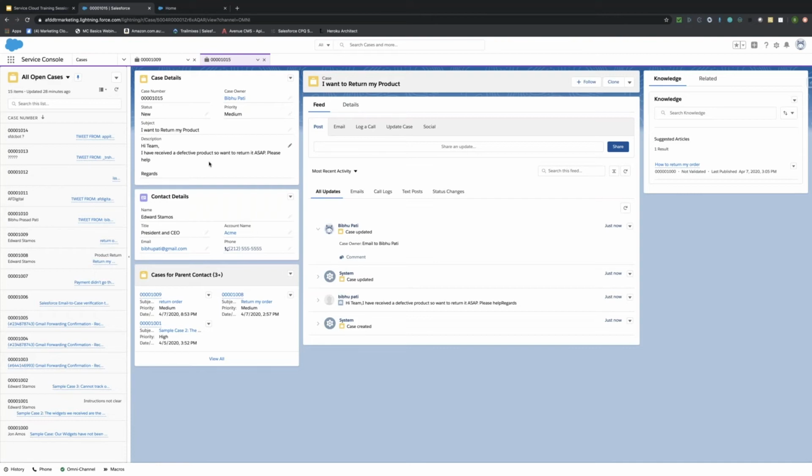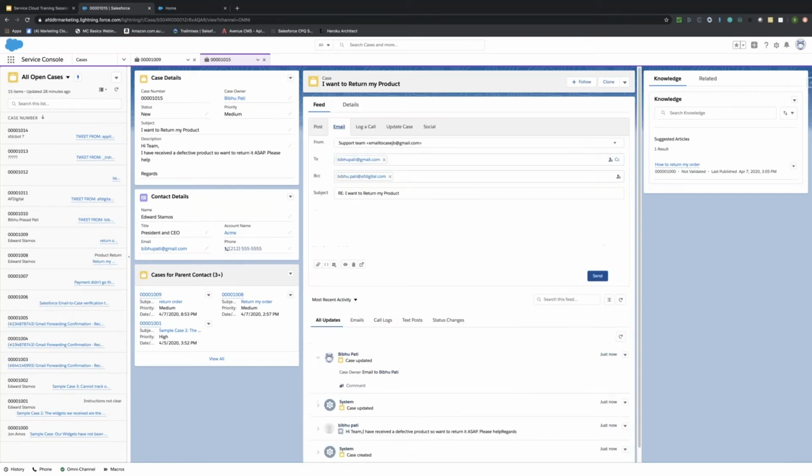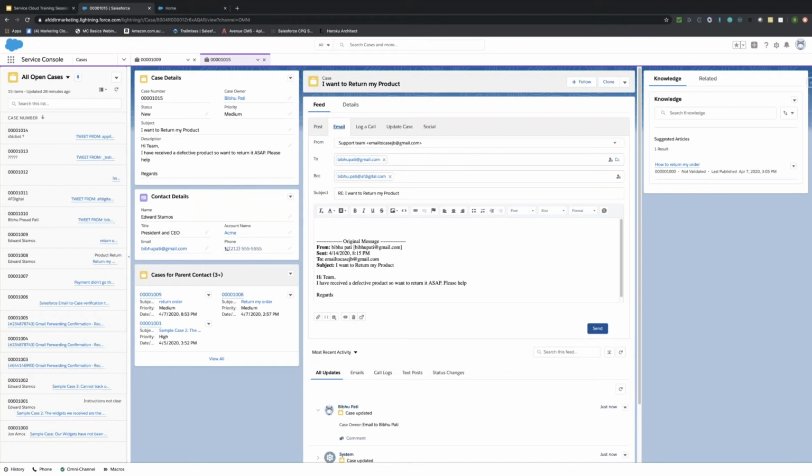But let's focus on this case, how it happens. So the beauty of this doesn't end here. What it does give you as a flexibility is that here you have the case detail. Now the first thing that you want to do is email your customer. And for that, you don't have to go back to your inbox again to respond to that customer. What you have to do is just go in and type in something.